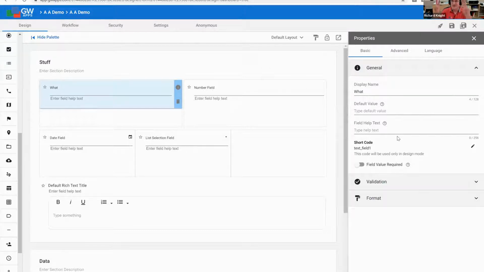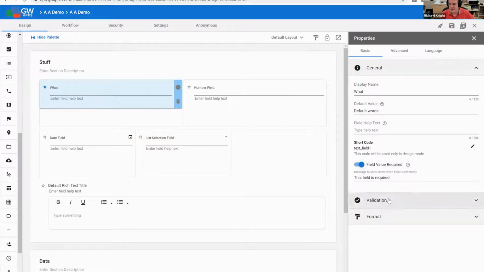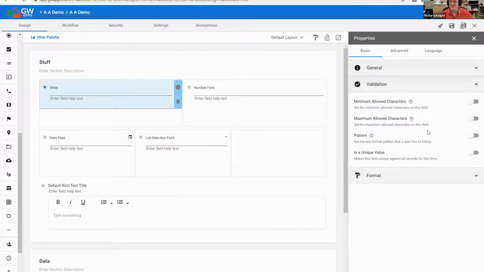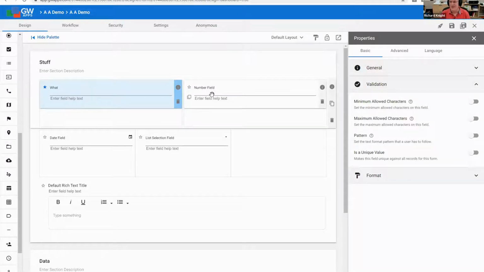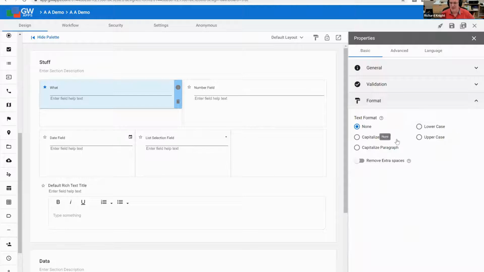So this is where you can do the air quotes programming. So I can give it a default value. Obviously, any new record will start with that value in there. I can make the field required. I can add validation. This is a text field, so it's minimum and maximum number of characters, etc. If it's a number field, minimum and maximum values, dates, minimum and maximum date ranges, either computed or static, all the kinds of things you'd expect. And some formatting options, uppercase, lowercase, trim extra spaces. And again, they sensibly adapt if it's a number field or a date field.